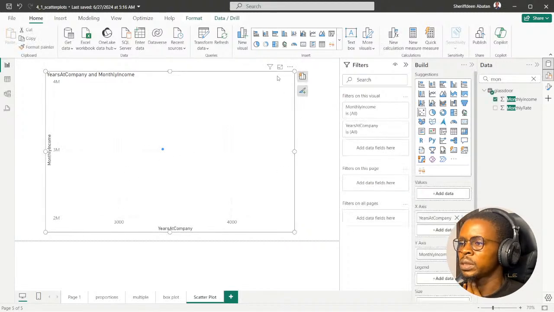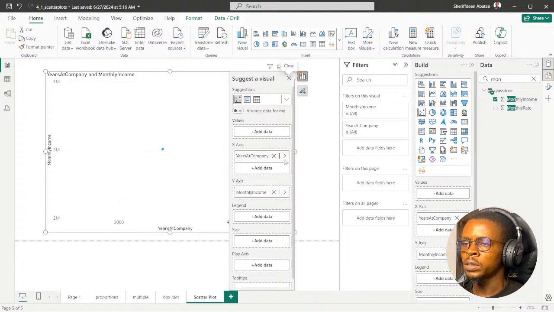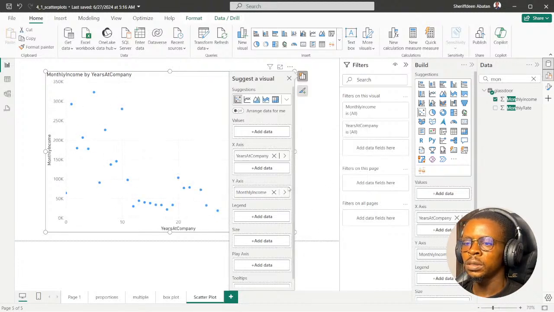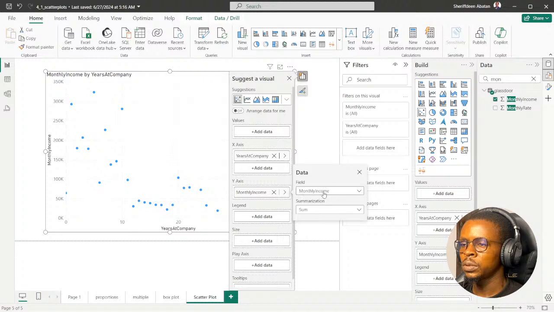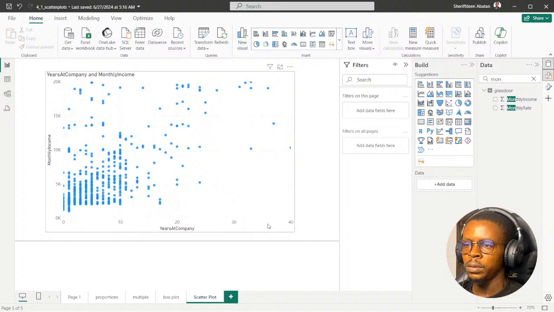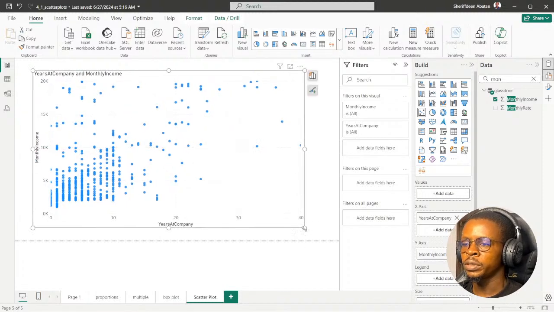So what I need to do now is not summarize, because it's going to summarize that for me. Let me show you. If I come here, you can see it's summarizing it. That's why we're having one single point. But what I don't want you to do is summarize. Then for the monthly income too, don't summarize. Aha, looking very, very scattered. Ooh, this is a lot of data points.